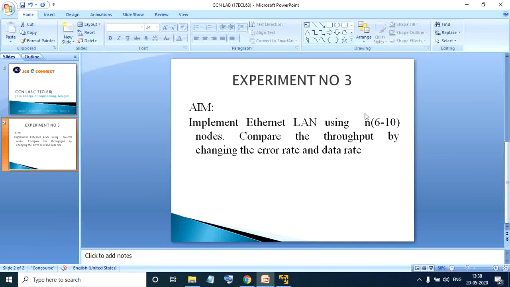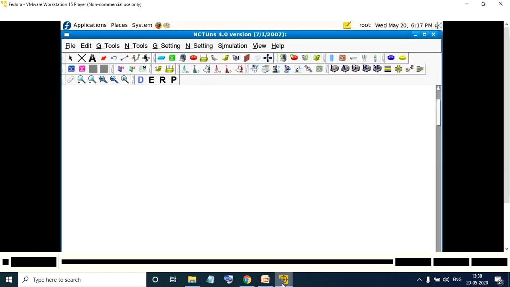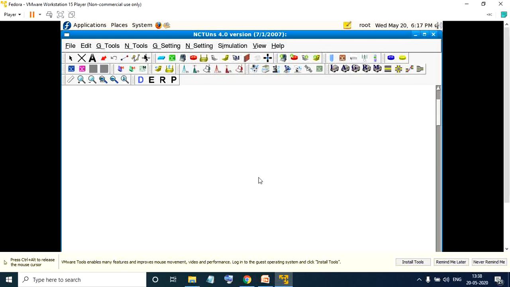So we will go to the experiment directly. To jump into the experiment, the process remains the same: you need to go to your VMware and start your NC2NS with the help of the dispatcher, coordinator and NC2NS client. Go through all the procedure, and after that you will come to this screen. If you have any doubts about how to arrive at this screen, you can go through video number 1, that is, experiment number 1.